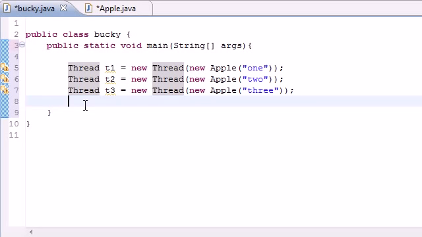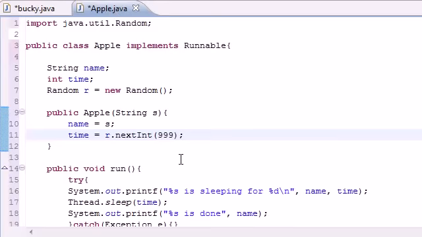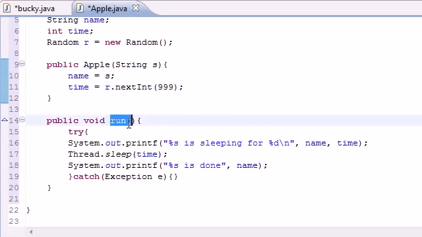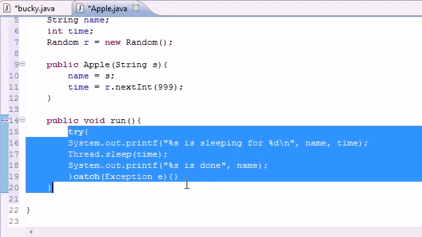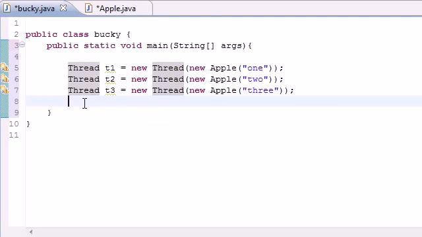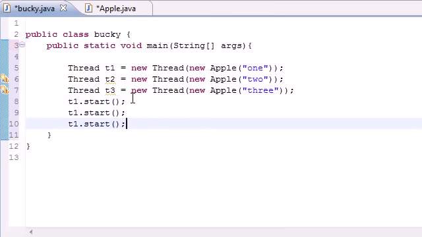Now that we have a thread, we need to start it. Whenever we call start, the thread's run method is automatically going to be called. We don't have to call run. All we have to do is call start, and any code in the thread's run is going to be called automatically. All we do is T1.start, and this starts the thread, in other words, starts the code in here. So T1, just copy this, T2 and T3.